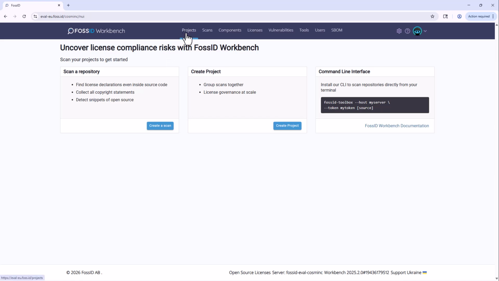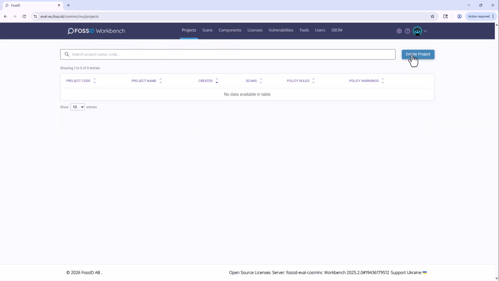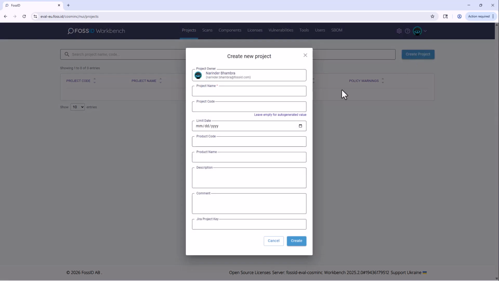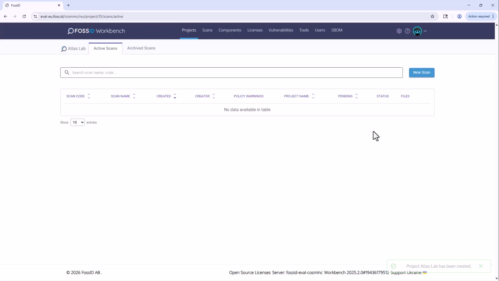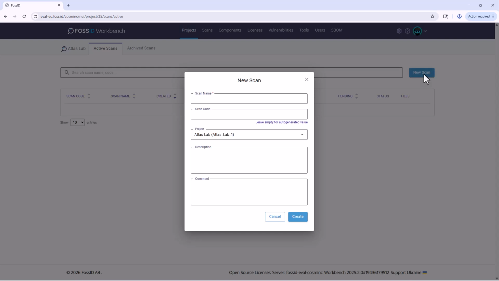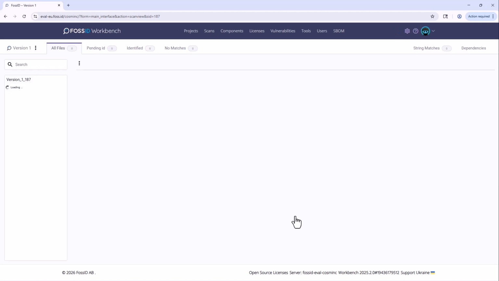To create a new project, click the Projects tab and then click the Create Project button. Give the project a clear, recognizable name, then click Create. Notice there are additional fields to help you define and track your projects, but we'll keep it simple for now. Next, create a scan inside this project. Open the project, click New Scan, enter a descriptive scan name, such as a version or branch, and click Create. With the project and scan in place, we're ready to upload code.